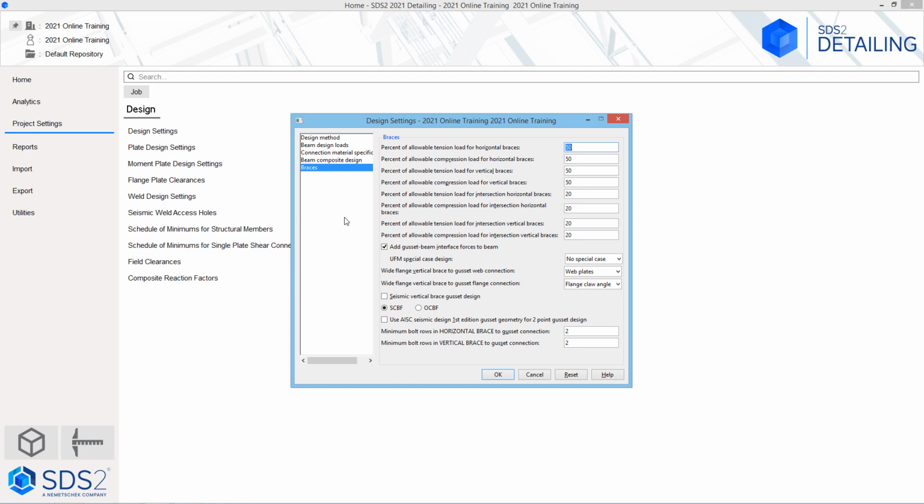We can specify our connection information for our wide flange vertical brace to gusset web or flange. Are we using seismic vertical brace gusset design, and with that SCBF or OCBF? And then do we want to use the AISC seismic design first edition gusset geometry? And then our minimum bolt rows for our horizontal and vertical braces. At this point, I'm going to say OK or cancel because we did not make any changes.